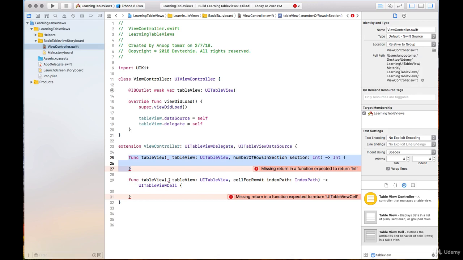Now these are all the items that your table view is going to hold. And the second one is cell for row at index path. So this is basically one particular cell within that set. Okay, so it'll be more clear once we code it up.